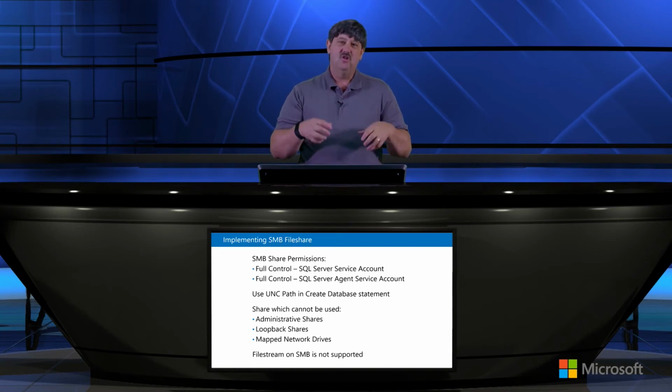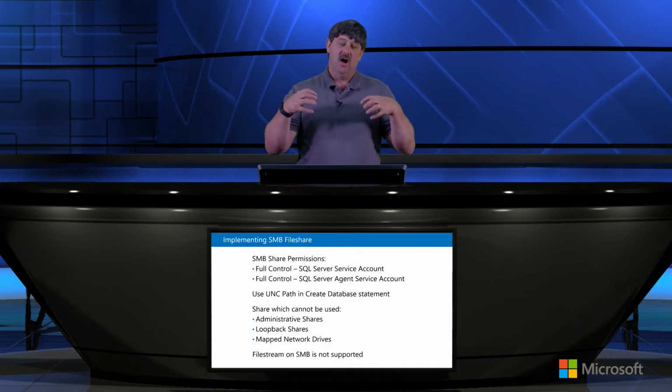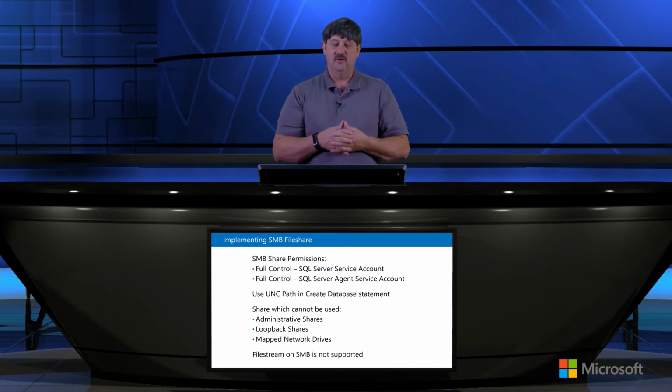You also cannot do FILESTREAM storage on SMB shares. FILESTREAM storage actually goes into a folder location, not a share location. So we can't use SMB shares for FILESTREAM storage.